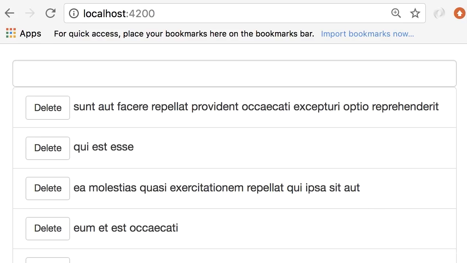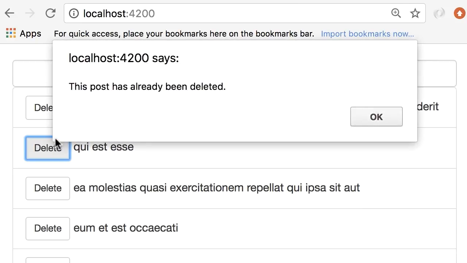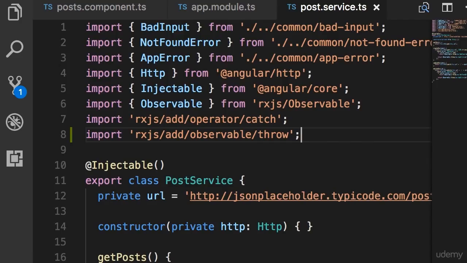Now back in the browser, let's test the application one more time. Delete. And we get the right message. This post has already been deleted. So this is how we import observable operators and factory methods.